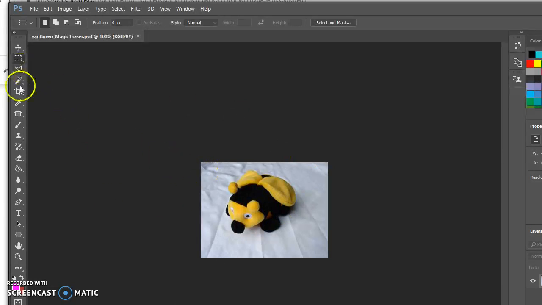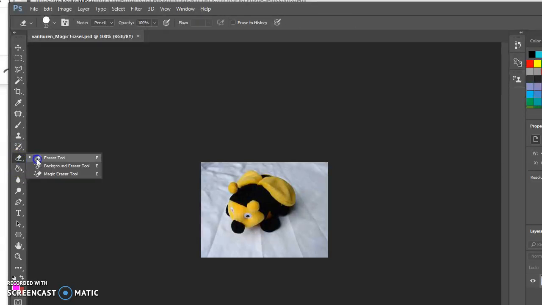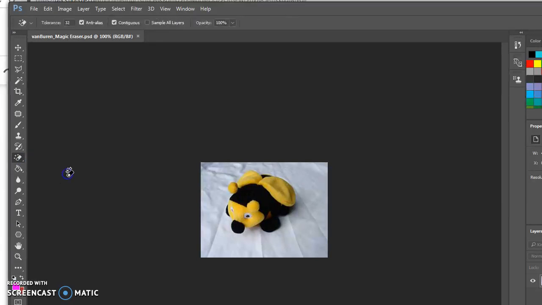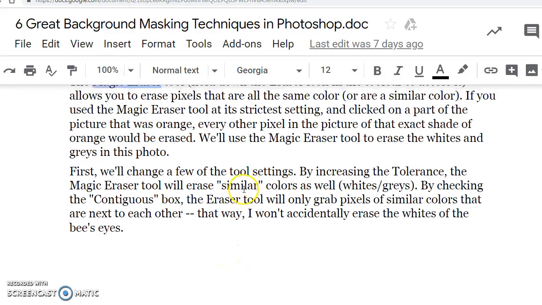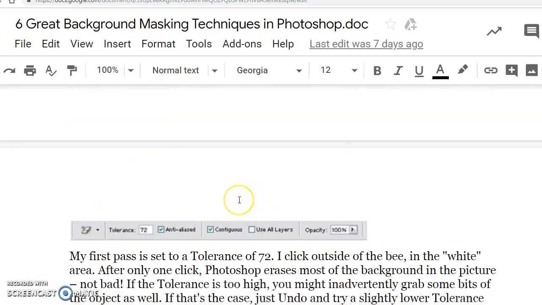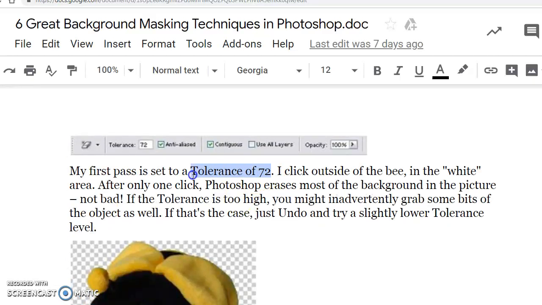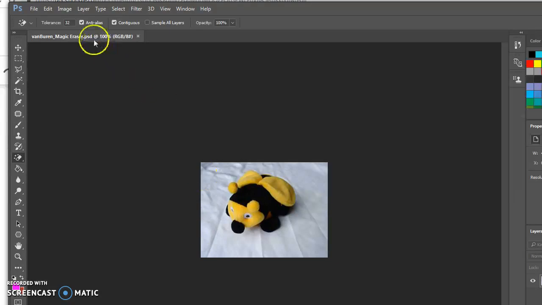The first thing we need to do is look for the Magic Eraser tool. Here's Photoshop. There's tons of tools along the side. If you're not sure, you can just hold your mouse over it and it will load. So here's the eraser tool, and there's the Magic Eraser tool. Now at the top, we have a button here for contiguous. And the tolerance, we need to increase the tolerance. What did it say we need to increase the tolerance to? It doesn't say yet. Aha! Increase the tolerance to 72. Okay, so we're going to go up here and we're going to increase it to 72.